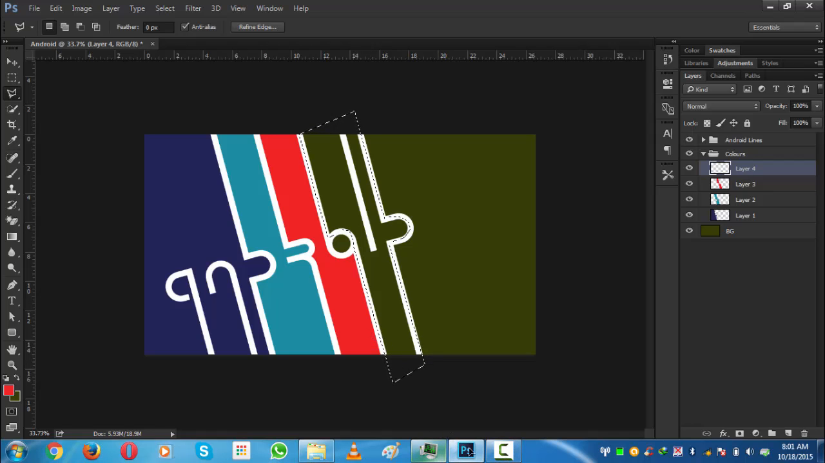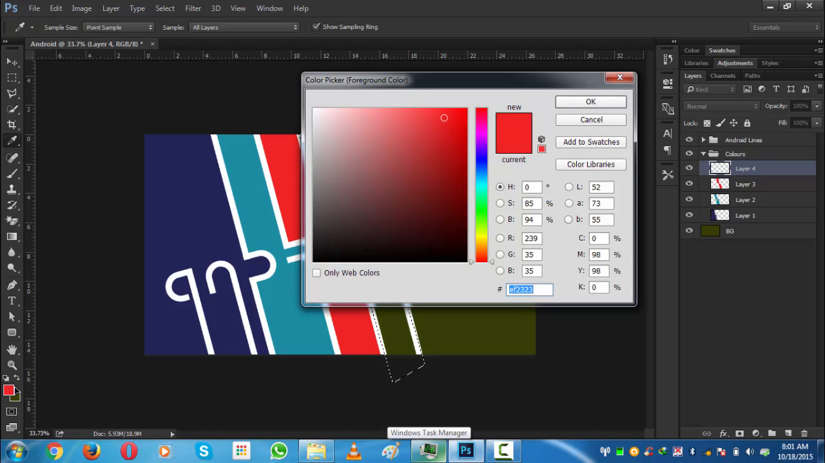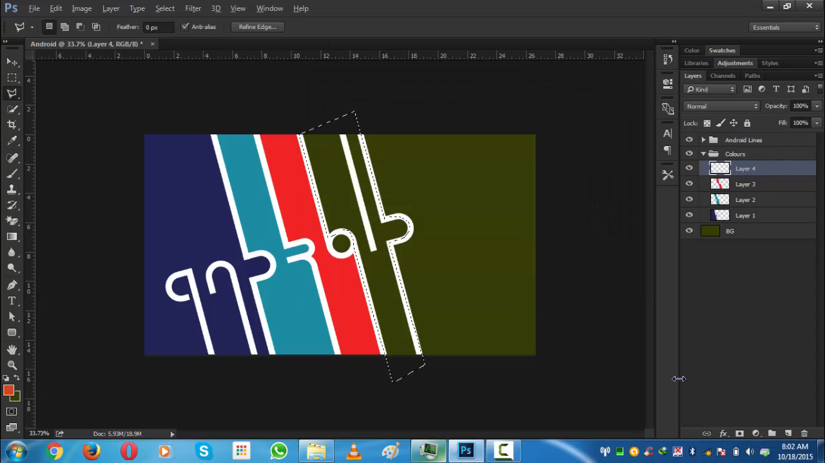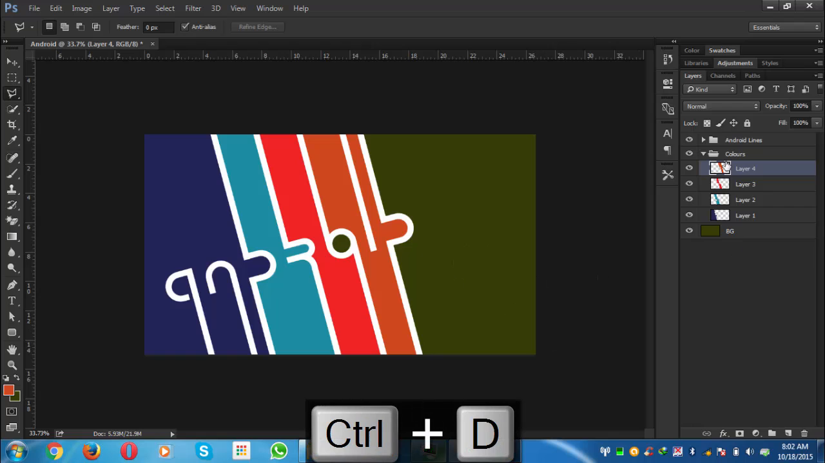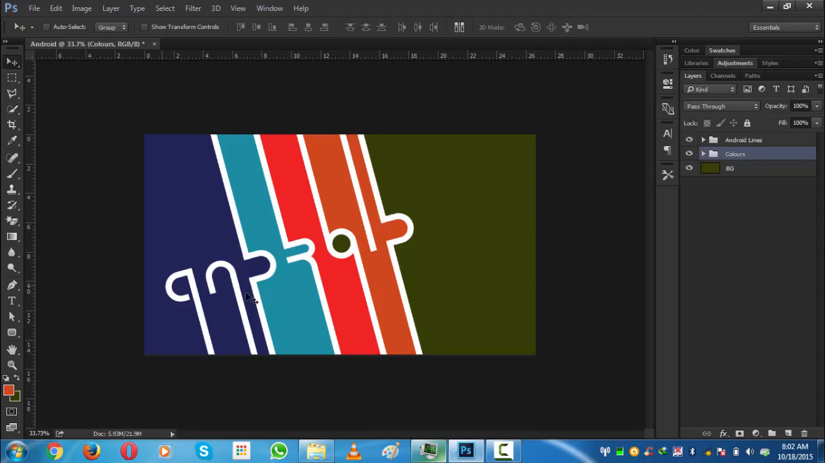Okay, so the last color I am using is CF4A1D. Hit OK. Press Alt plus Backspace and press Ctrl D to deselect that. Okay, so we have filled the colors and we have increased the bars so nicely.